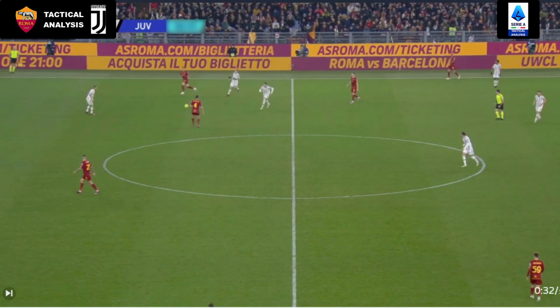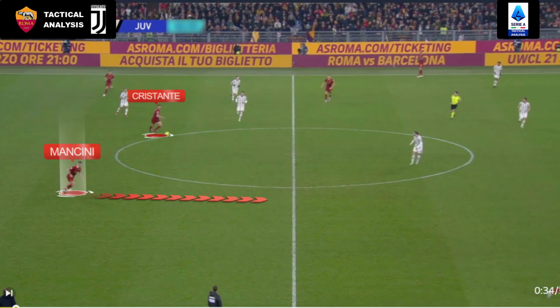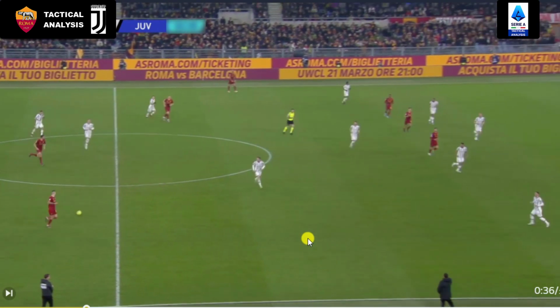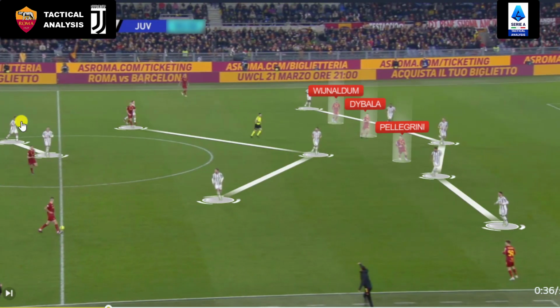Roma is moving the ball from the left to the right with Cristante. Mancini had the space to move to Juventus' half. Thanks to that, they overcame the pressure of Di Maria and Vlahovic. Also, Roma's strikers are trying to occupy the space between the lines in the central channels.